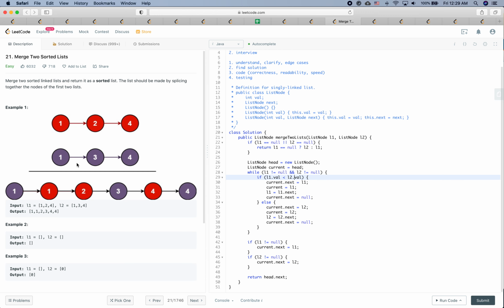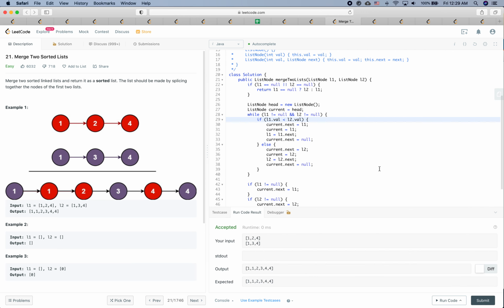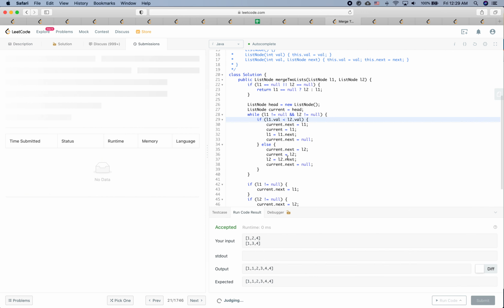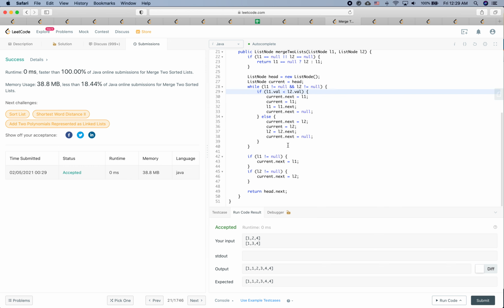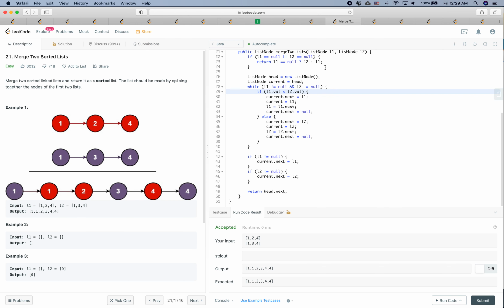And then next time we see that L1 is smaller, so the current node's next is equal to L1, and we move current to L1. Then L1 is equal to L1.next, so L1 is here, and we are going to delete this linkage. Similarly, I think we should be able to get the final result. So let's give it a shot. Alright, so it's accepted. Let's do submission. Okay, so it seems like everything works. And that's it for this coding question.